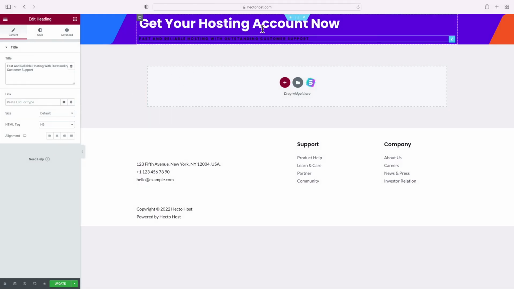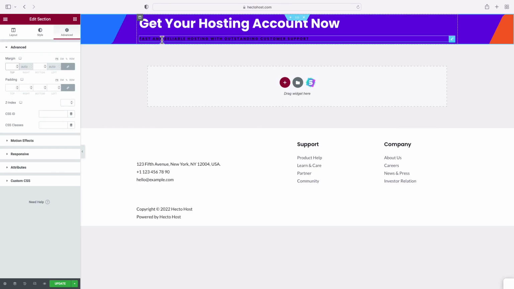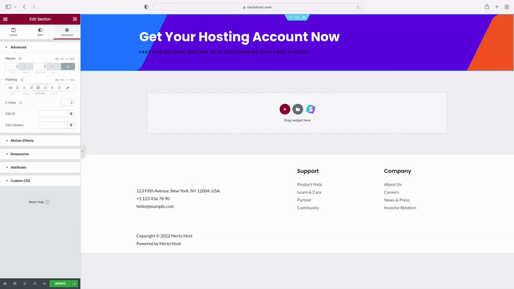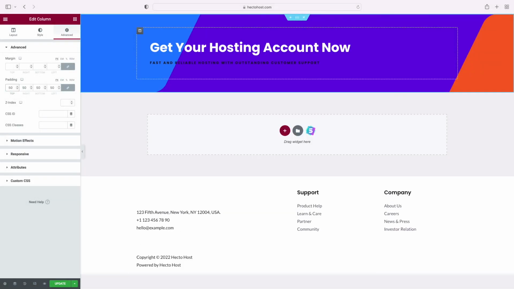I want to increase the height of this whole header section, so select it, go to the Advanced tab and set the top and bottom padding to 50. Make sure to unlink the values first. Also, select the column that contains our header, go to the Advanced tab, and set the padding all over to 50.